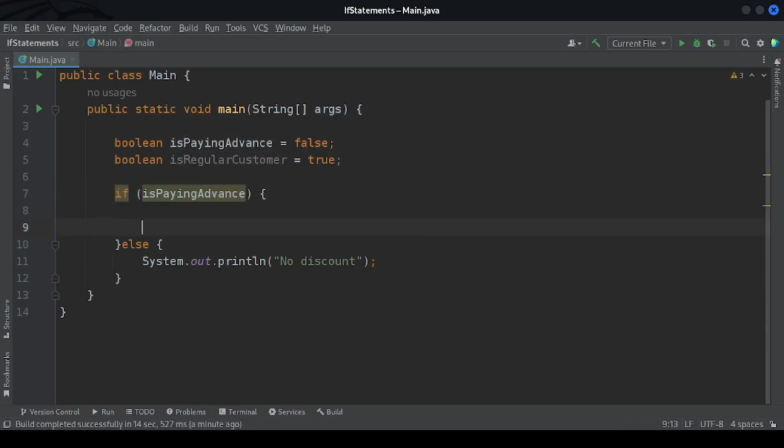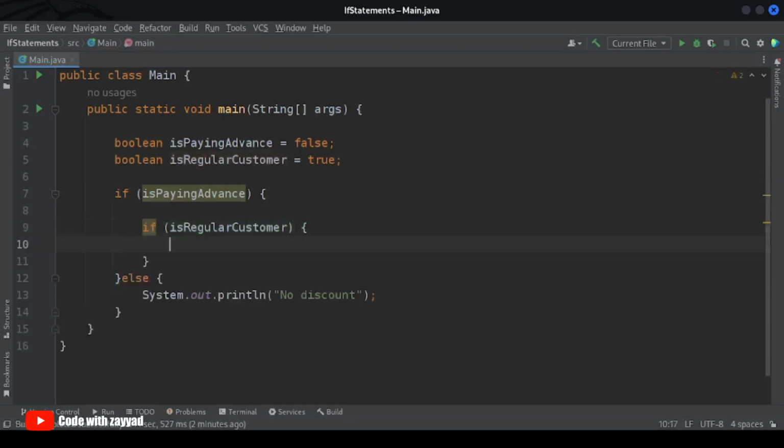So there's something we call a nested if statement. That's an if statement within another if statement. So inside this if statement, our condition says he must be paying in advance of purchase and he must be a regular customer. So let's check again. If he's paying in advance, then we should check again if is regular customer. So then we define another block here, then we execute System.out. Give 10% discount.